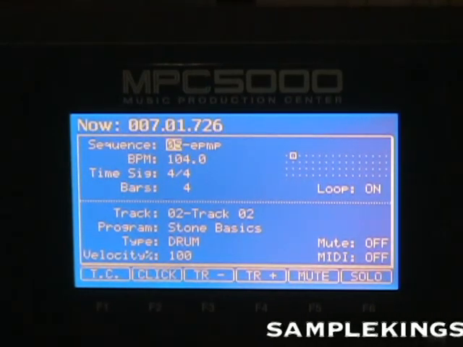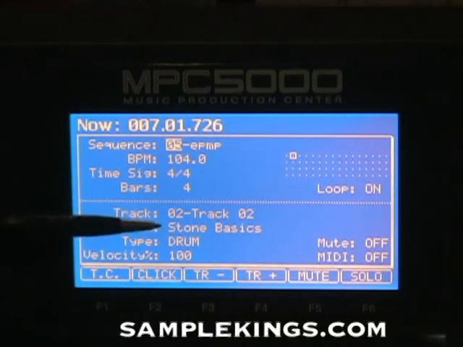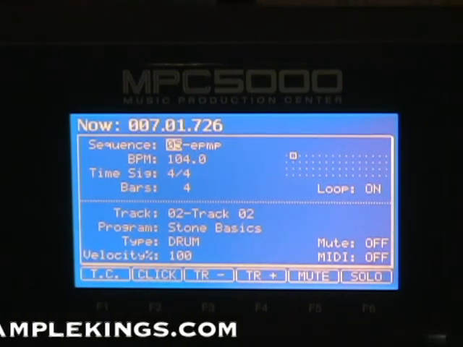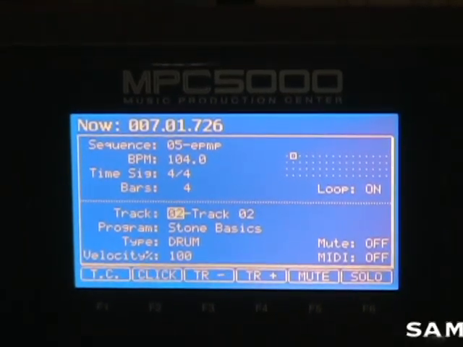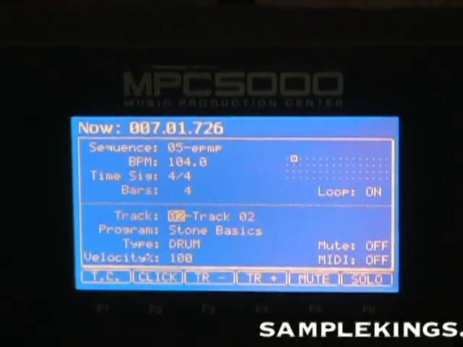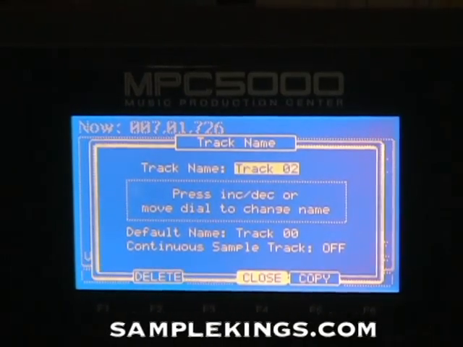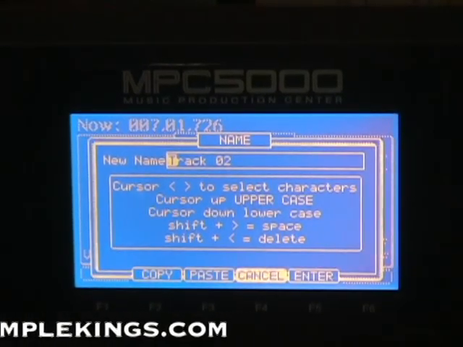Okay. Now, we have a track here. I just made a new hi-hat. So I named the track the hi-hat track. The window button's open, and we gotta always name our tracks here. So I'll just call it HH.